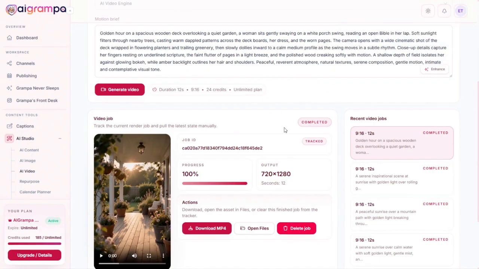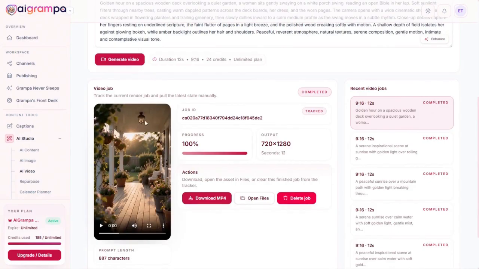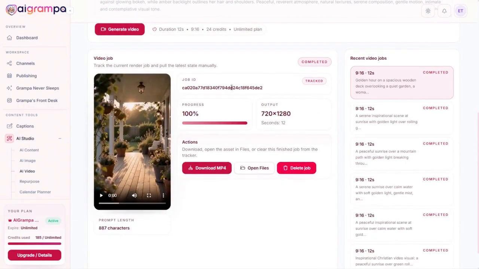All right, and here it just popped up without me having to even click refresh again. So if that happens, then you're good to go. You don't have to click it again. We can play it and preview it, and we can download it as an MP4 file. Let's go ahead and preview it.